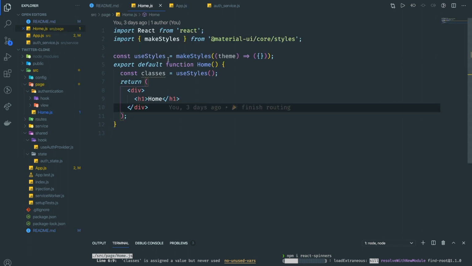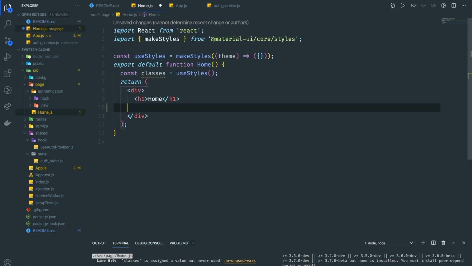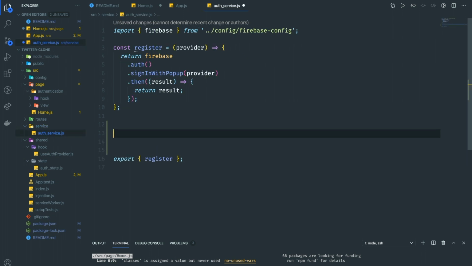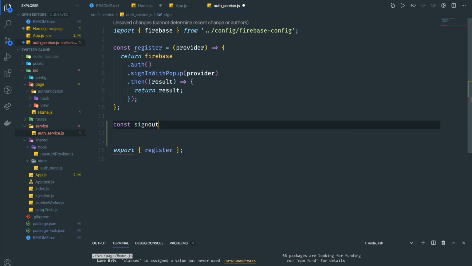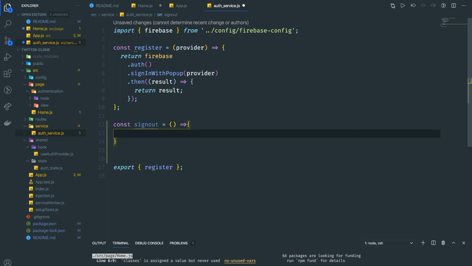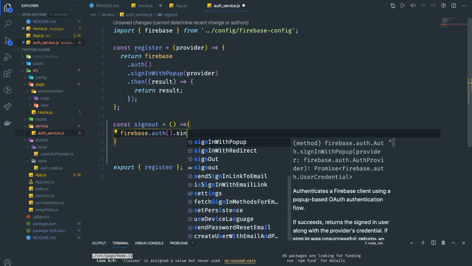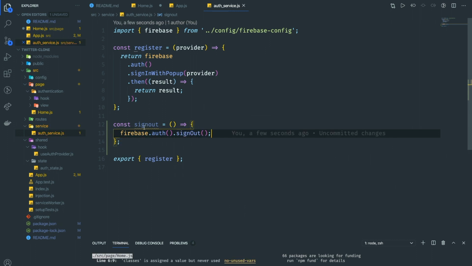So the user sign out is happening in the home page right here. So what we can do is create a button that says, let's say, logout. Okay, logout. So when this one is on click, what we want to do is call the auth service right here. So this one is kind of signOut, or logout, something like that. So we just call Firebase dot auth dot signOut. Yeah, we just call it like this, and then it just works.